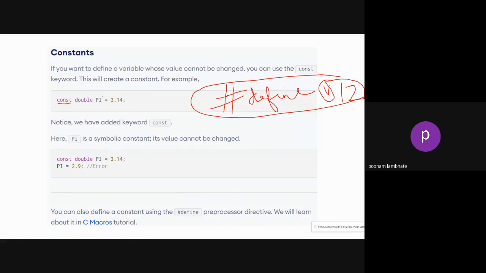Now, constant double. Double is the data type of pi, obviously, because 3.14 we want to store. So notice that we have used the keyword constant. So now I have used constant double pi equal to 3.14. Suppose on my next line or somewhere else in the program, if I write pi equal to 2.9, it will give me an error. Why? Because pi value cannot be changed. But here I'm changing it. So it gives me an error. Have you understood this?